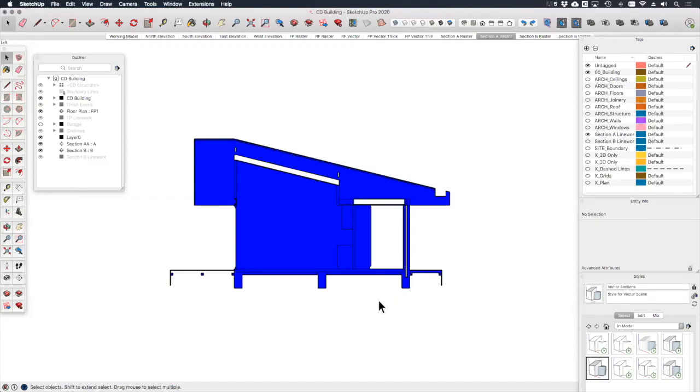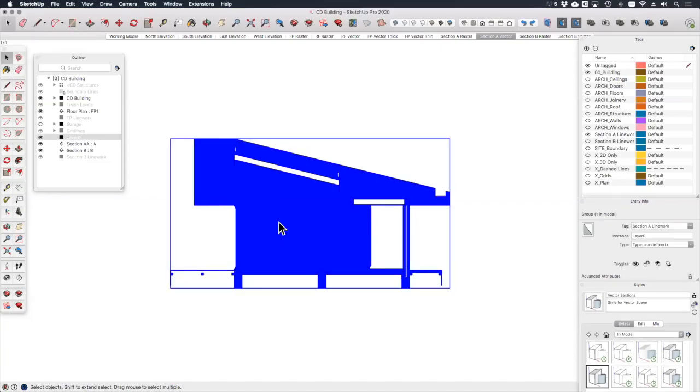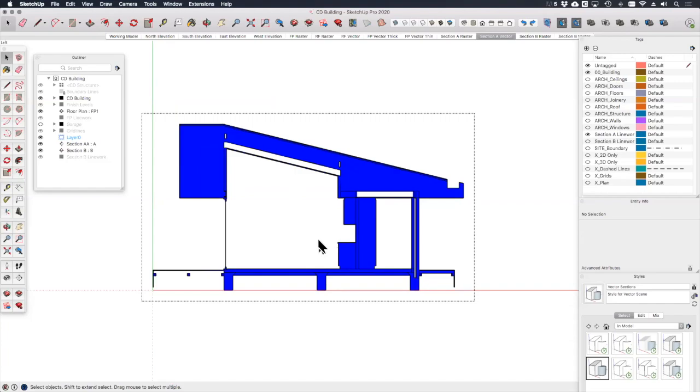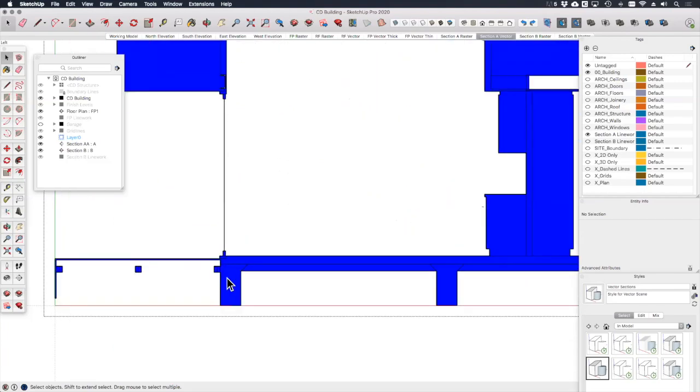And because this is 2D line work, I can add detail and hatches as much as I like without affecting the rest of the model. Okay, so the first thing to do is to just get rid of this kind of solid section in the middle here. And I can also just, as we did before, tidy up any junctions and remove any additional line work that we don't need.